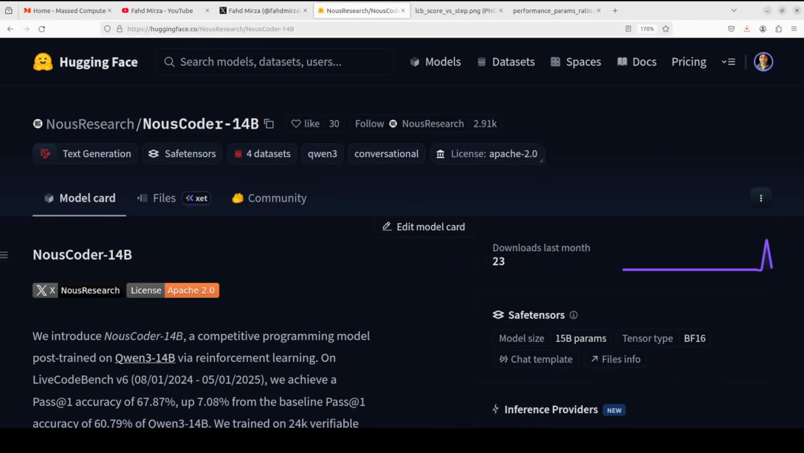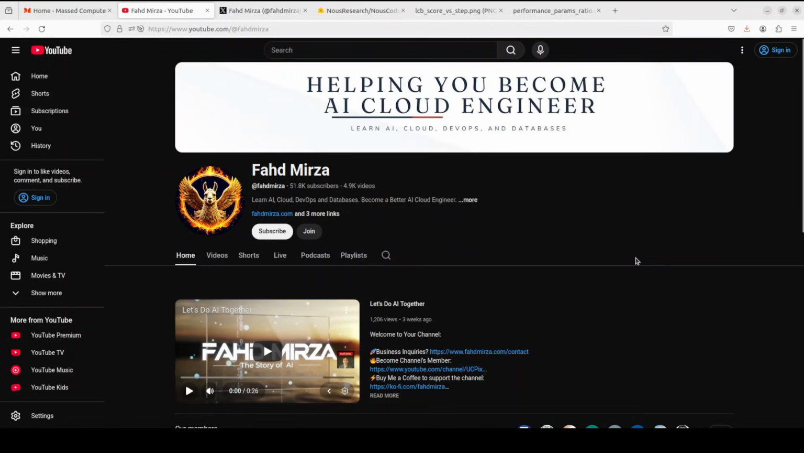And what better way to celebrate video 5000 than with another coding model? Nous Research has released this NousCoder-14B. This model is a competitive programming model that's pushing the boundaries of what AI can do with code. This isn't just another language model. This is a specialized coding machine that's been fine-tuned through reinforcement learning to tackle the kinds of problems you would see in actual programming competitions. In this video, we are going to install it and test it out on various benchmarks. I will talk more about this model for now.